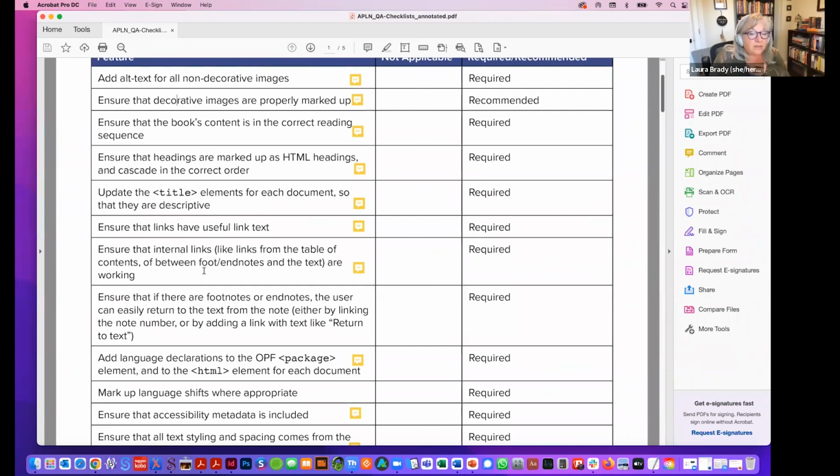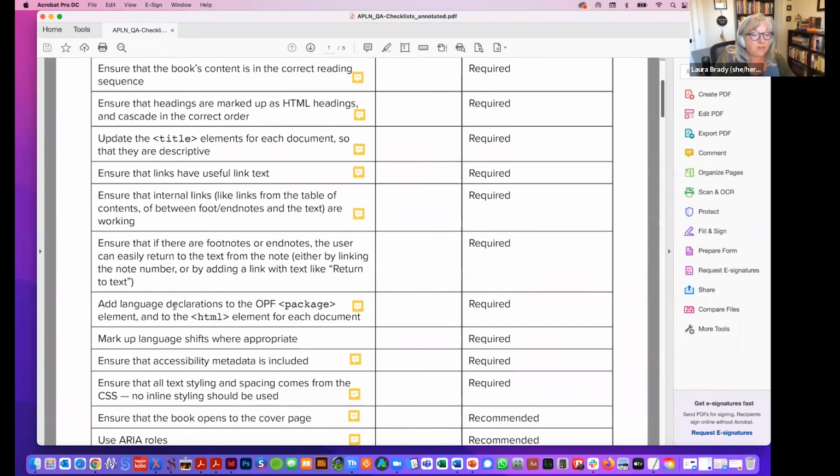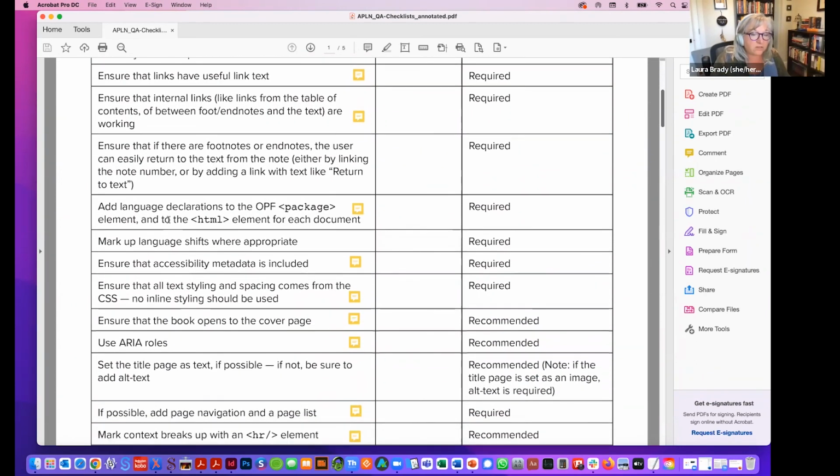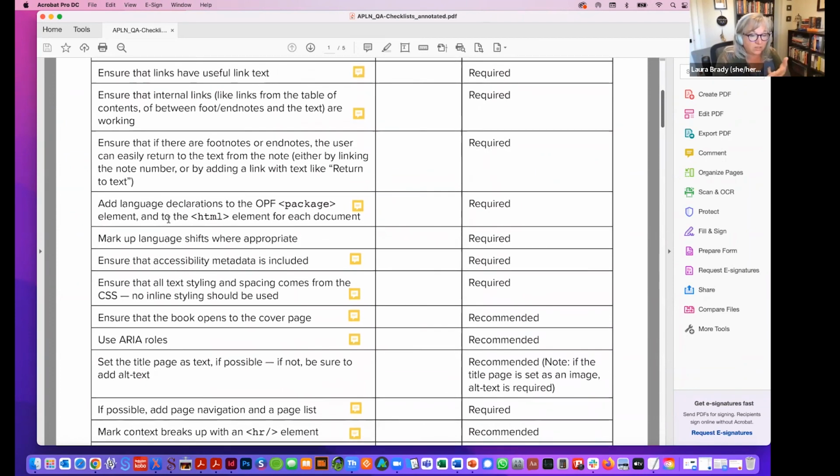Ensure that internal links like links from the table of contents and between footnotes and endnotes are working, and that they're backlinking as well, so that they are going back to the text. Make sure that there are language declarations in the OPF package, in the HTML element, and on language shifts. So in all three of those places.